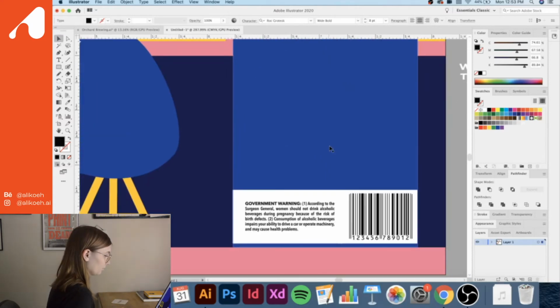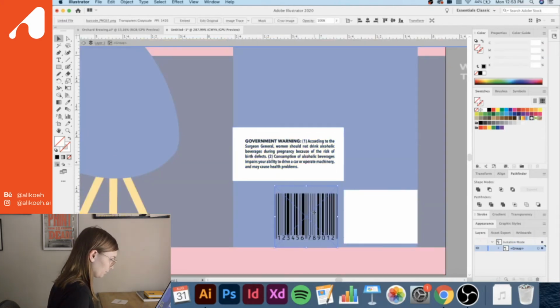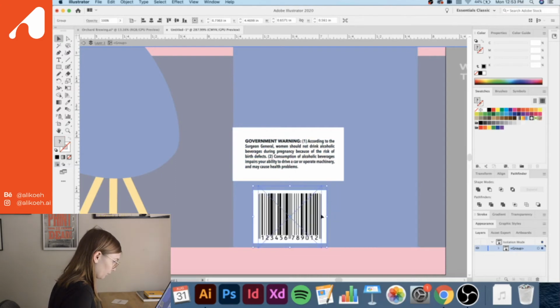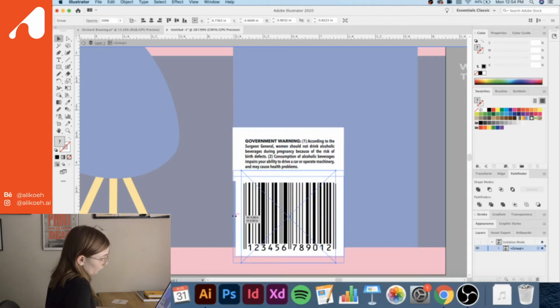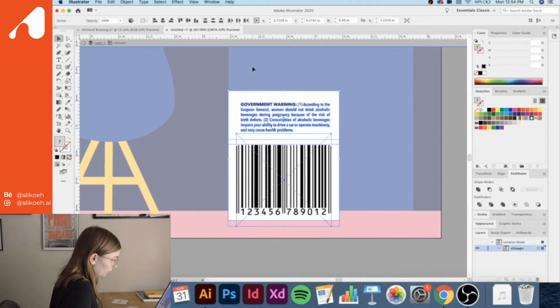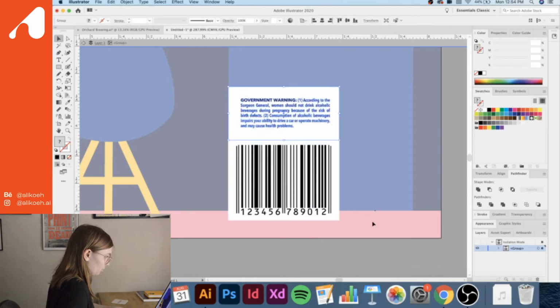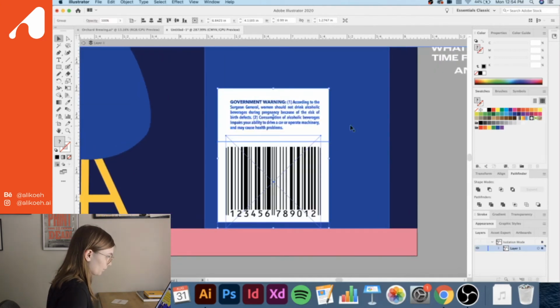barcode. I'm actually going to end up making it the same width as the government warning. It's like not the most fun design element, but it would get really annoying for whoever you're working with if they couldn't scan their own product. So that's for them.